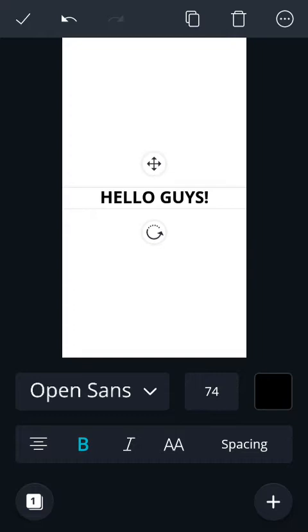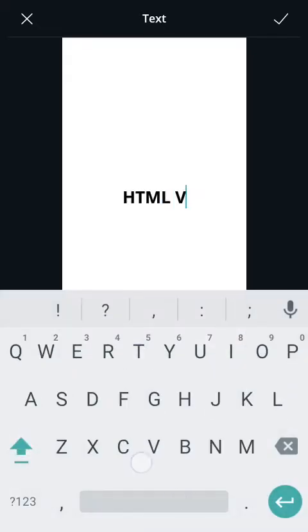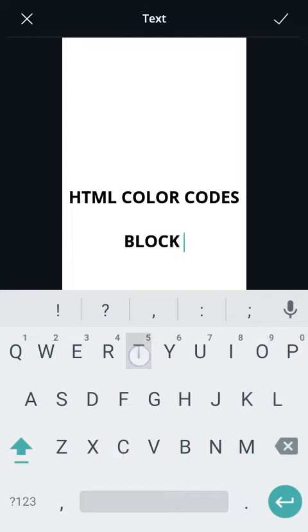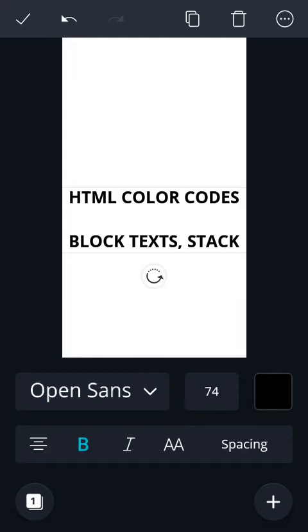Okay, and in this video too, I'll be showing you how to use block text. So we are looking at both HTML color codes and block text, and how to stack them, or place block text on top of one another. So let's get down to that.